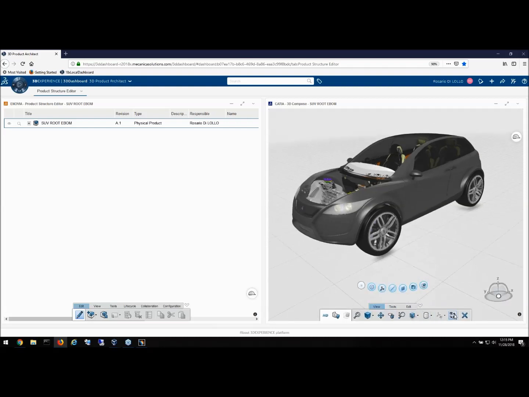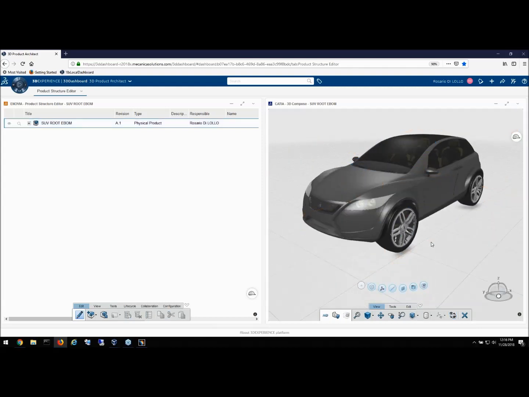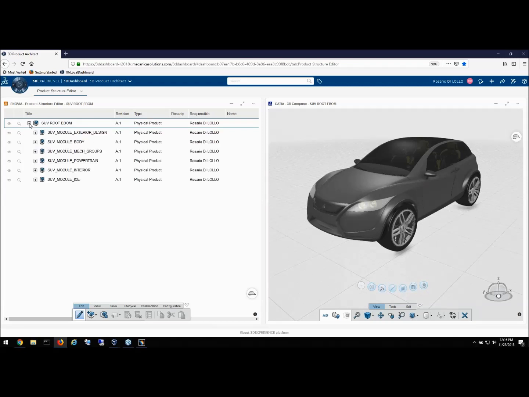So let me go put our hood and my glass here back in view mode so I can have like a nicer view for you guys. Okay, now right hand, we did the Catia 3D Compose. This is obviously linked a la 3D Live Examine to the bill of material, right?